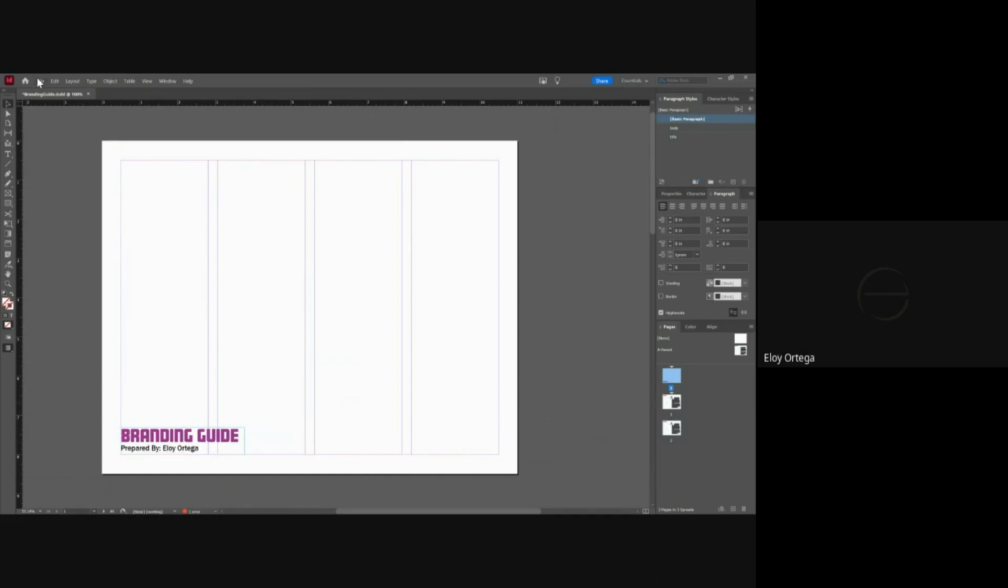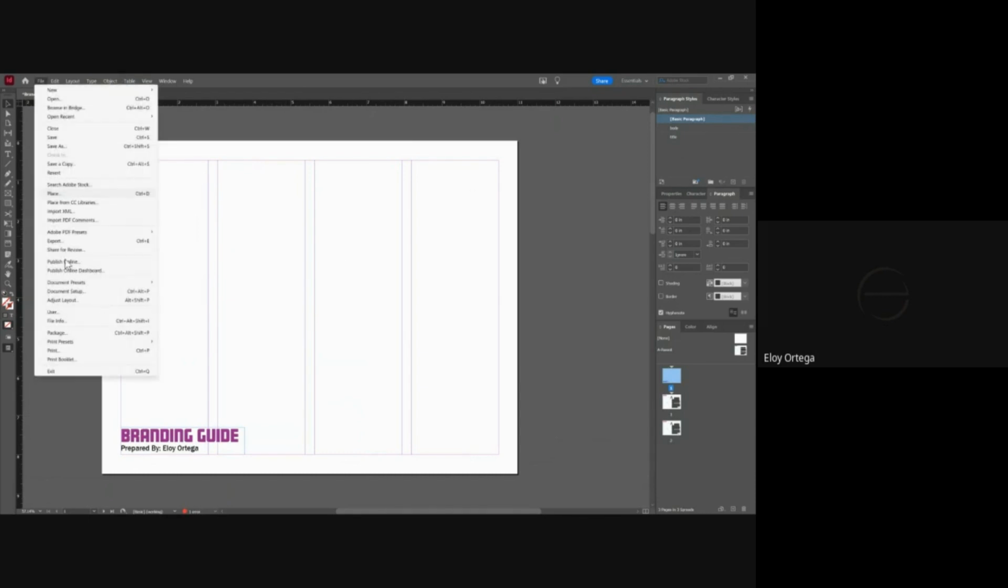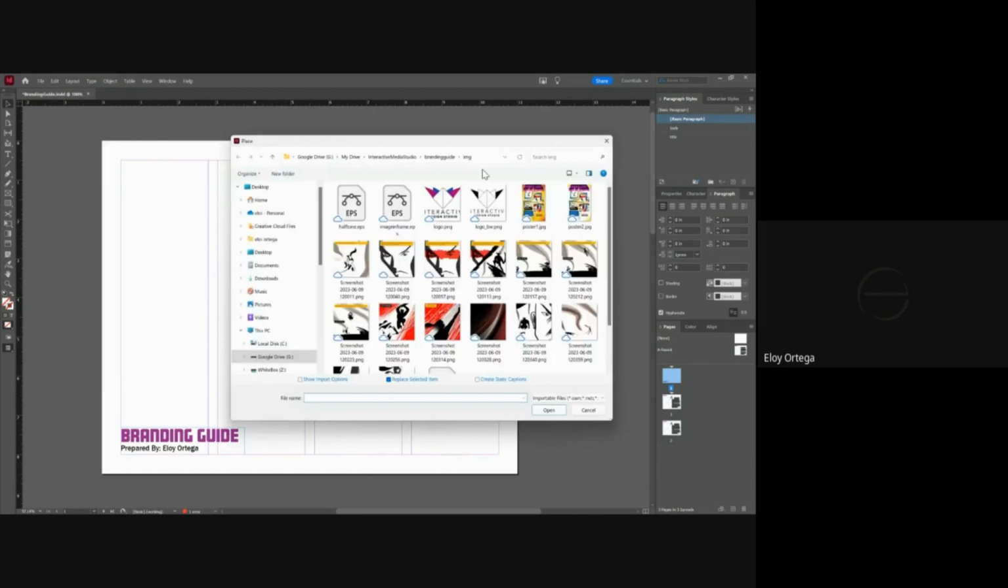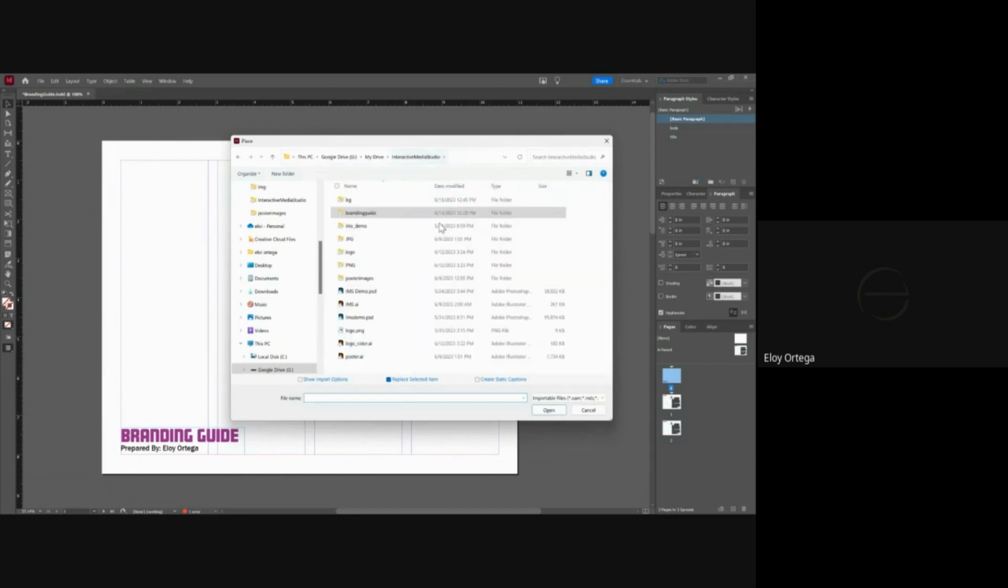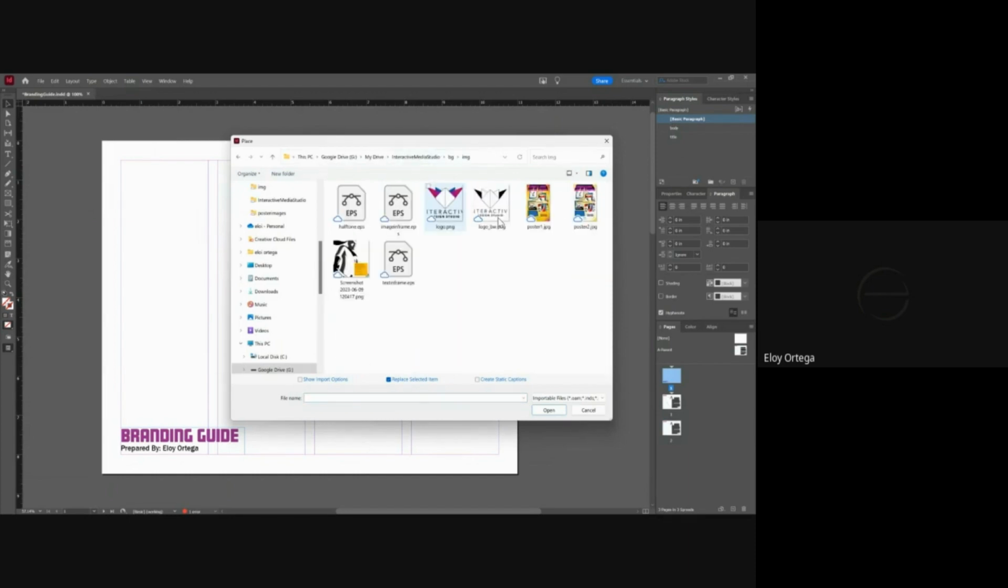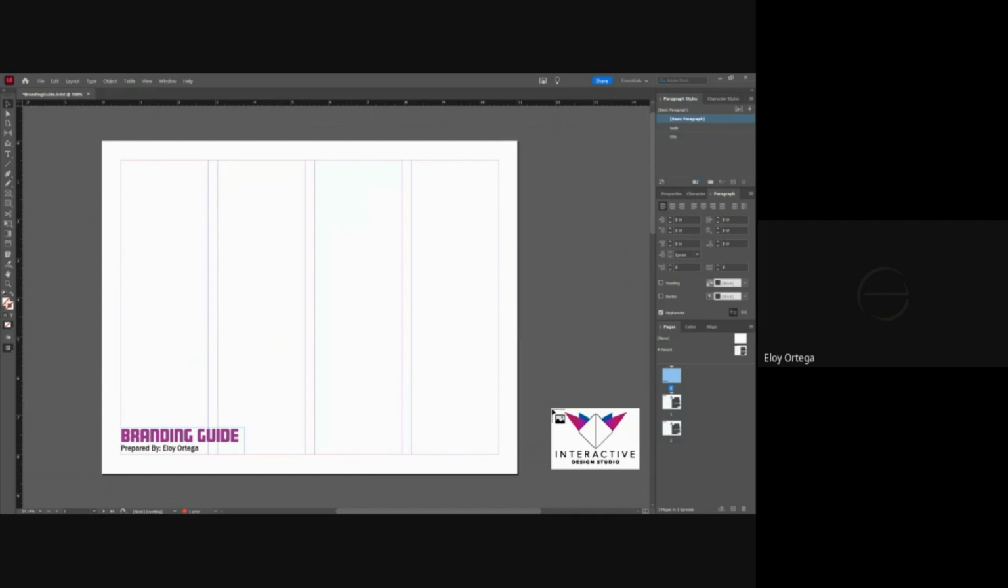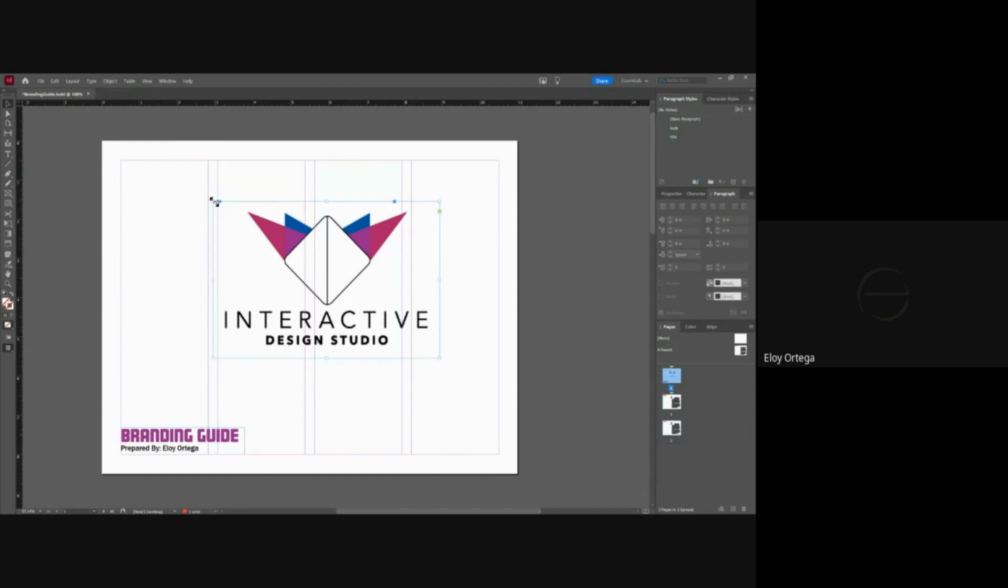The next thing that I want to do is place my logo right in the center over here. So I'm going to go to File and Place, or Control D. I'm going to find my image. So let me get to the right folder. This is my BG folder. Here's my images folder. Let me find my color logo. And then once I select that and hit open or place, I believe, I'm going to get this. Now, wherever I click is going to create a frame with the image inside of it.